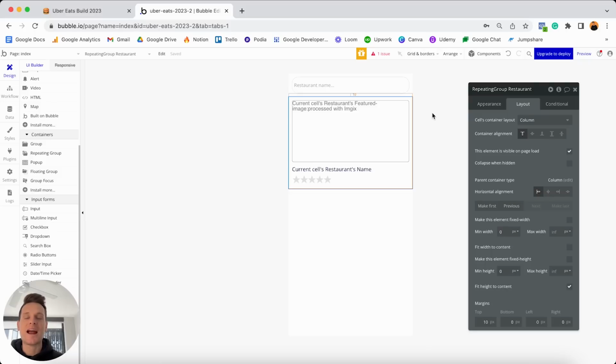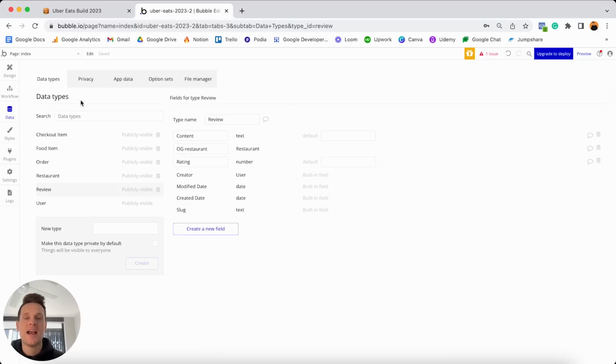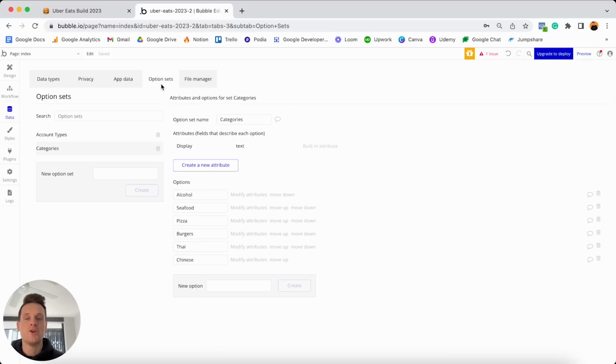And of course, the categories that we're going to display are the categories within our option set list within our database. So once again, I'm just going to quickly divert and open up my data tab. If we head to our option sets here, you might remember that we had created a list, and within that, I just added a few short items. So there's categories like alcohol, seafood, pizza, burgers, and so on. And so I'll want to display all of these categories horizontally across the top of my page.